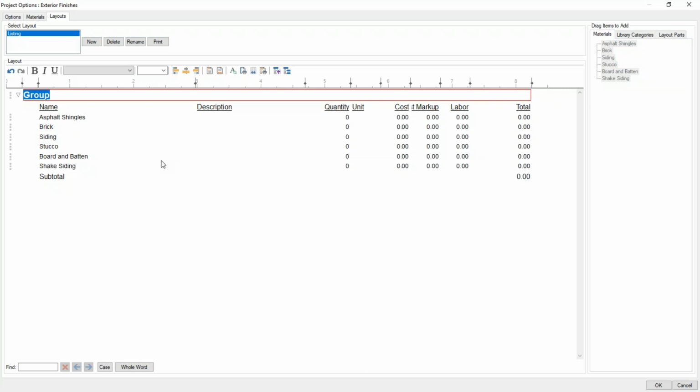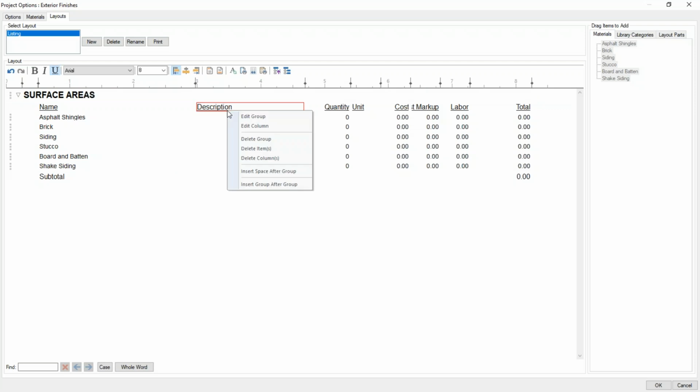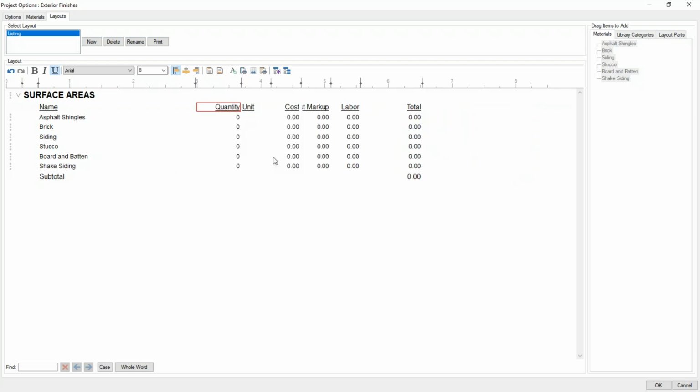It starts off with a new group. I'm going to call it surface areas. In this example, I do not need any description as a column, so I'll delete that column. I do not want the cost column, so I'll delete it. Same with the markup, labor, and the total column.